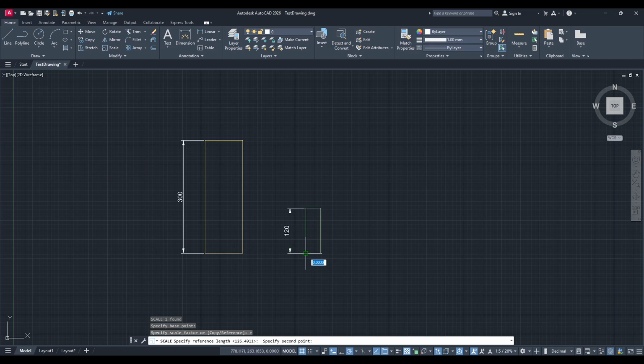With the reference option enabled, you'll need to carefully select 2 points. These points serve as your reference line or distance. Essentially, you're telling AutoCAD, this is the original distance, and I'll scale my object based on this reference to another specified distance. Choose these points wisely, as they will dictate the proportion and accuracy of your final scaled objects.